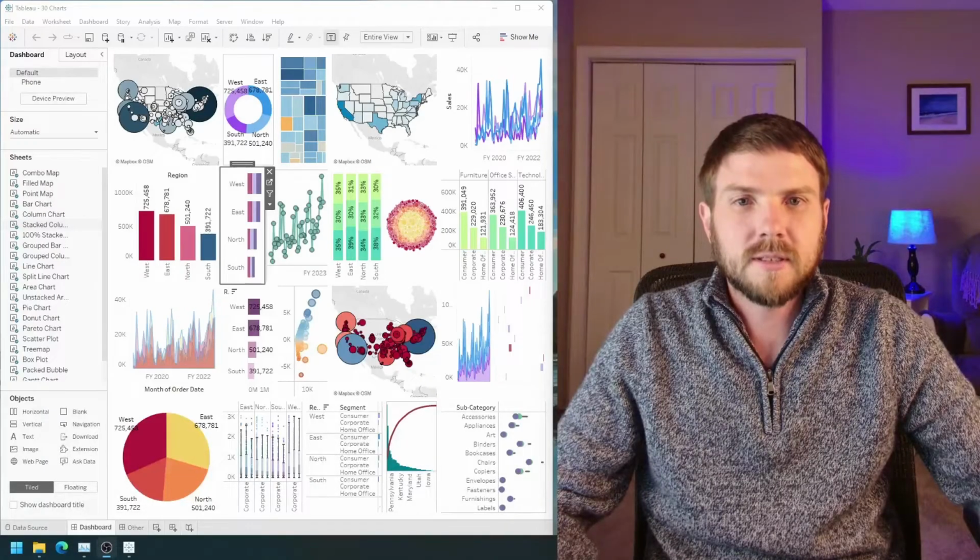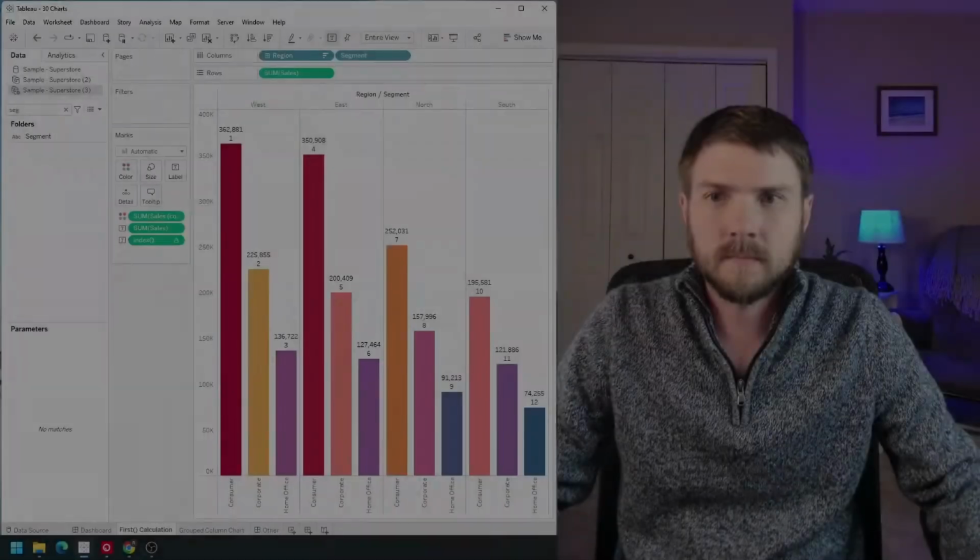Table calculations in Tableau. What are they? What are they for? And how do you write them? Let's take a look at a few examples in Tableau Desktop.